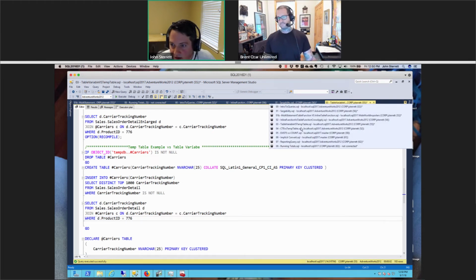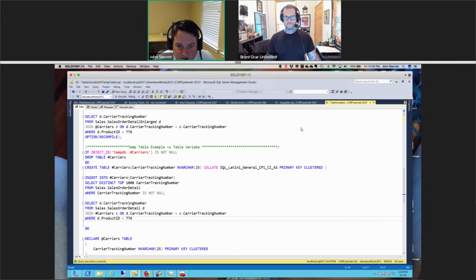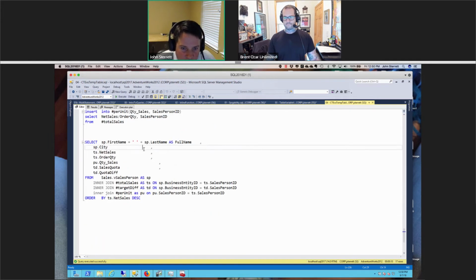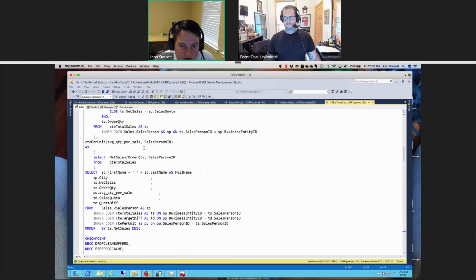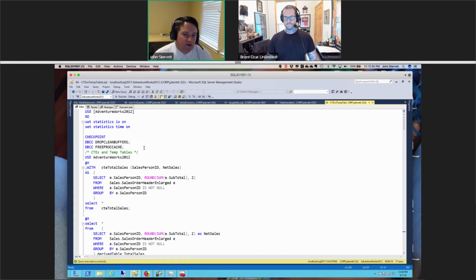And this is CTEs versus temp tables. The reason I want to go through this one is because people think CTEs are either great or they're bad. They could be both. It's really how you use them. And the problem I see is a lot of people love to use them by chaining them together. And that's where things can get wonky.